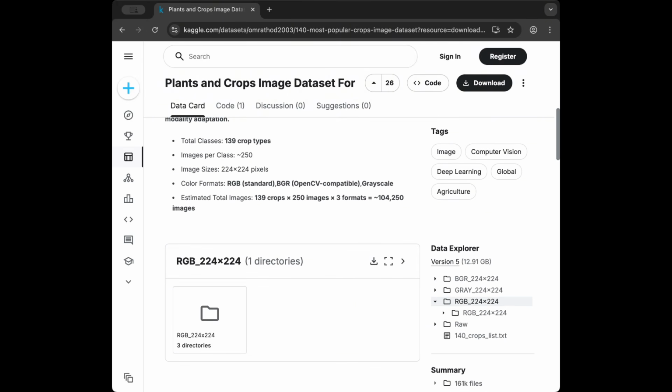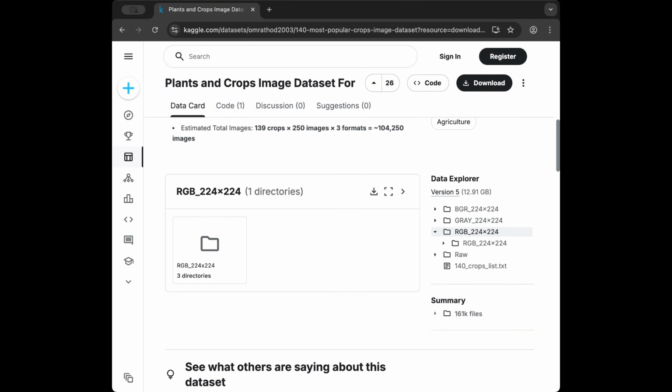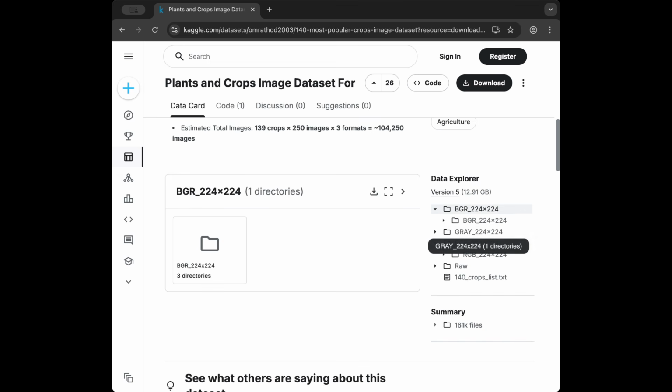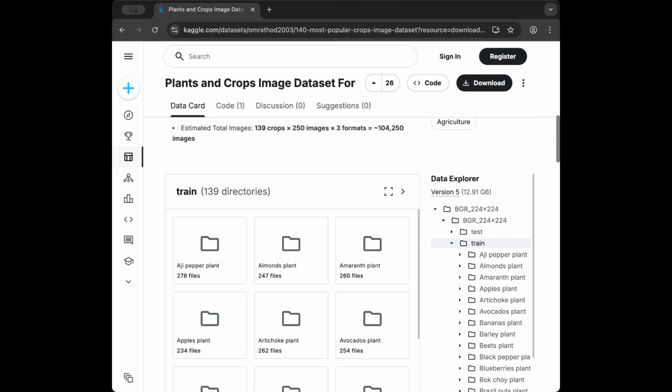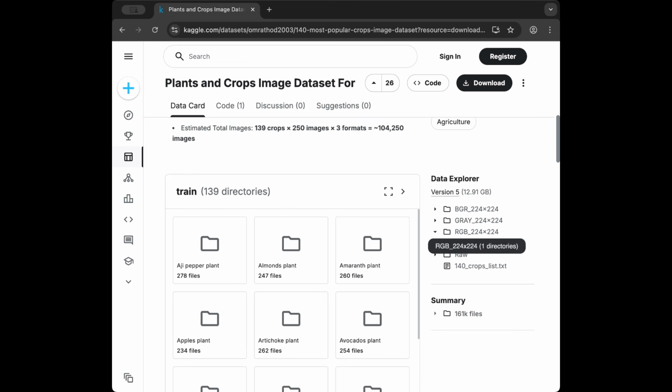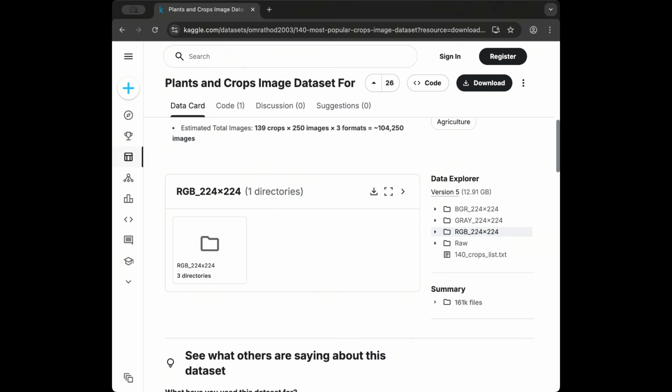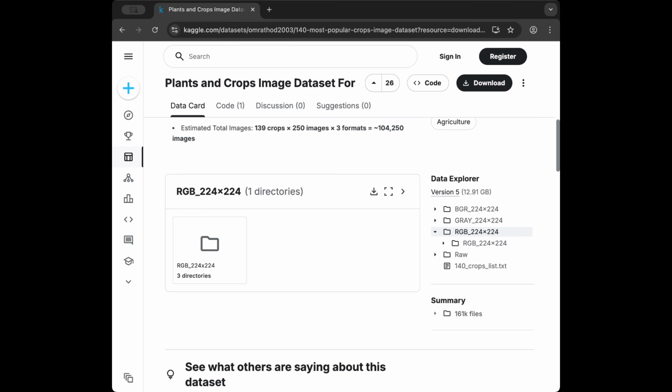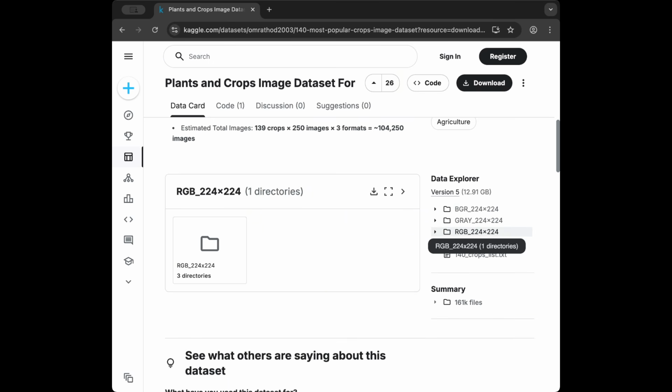So let's continue. In here on the data explorer side, we see that we have different files like this. And in the link that I'm going to give, it's going to be automatically taking the RGB version. If it's not, you can just click on this. Like in here, we have the RGB file, and then we have train, test, validation. You are just going to download this. You will say download on this, only the RGB. It's going to be around 1 GB. And we are going to be working with these files.